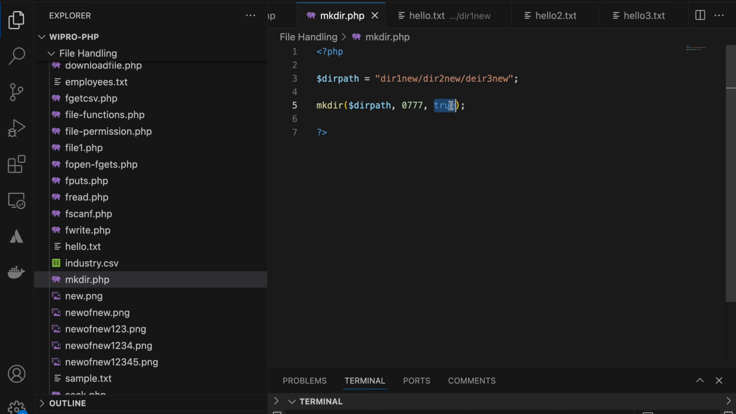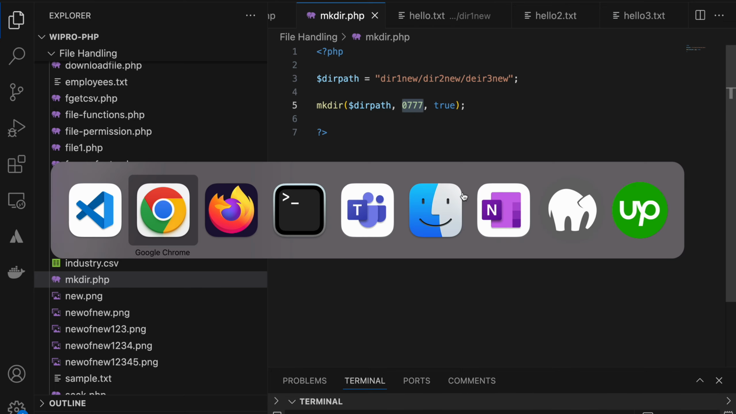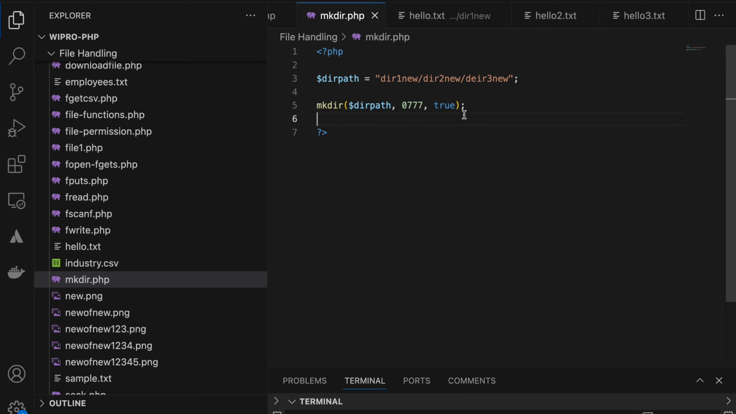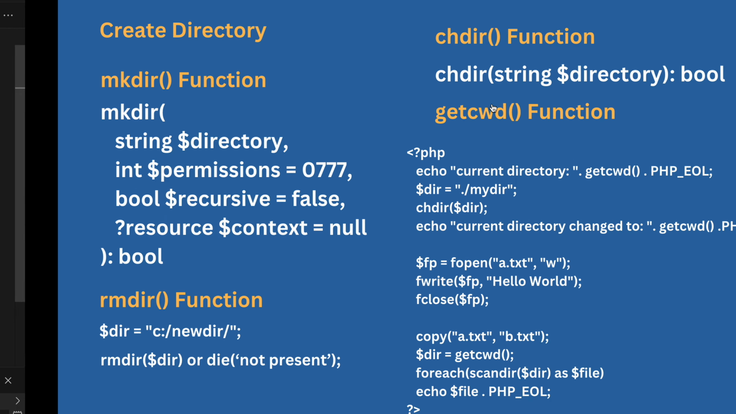If you put it false or don't do anything, it will not create recursively. It will create only once. And you are also putting permission on all the directories. What is the permission? 0777 has read, write, and execute permission for all the folders. Clear, guys? Yes, sir. Great.